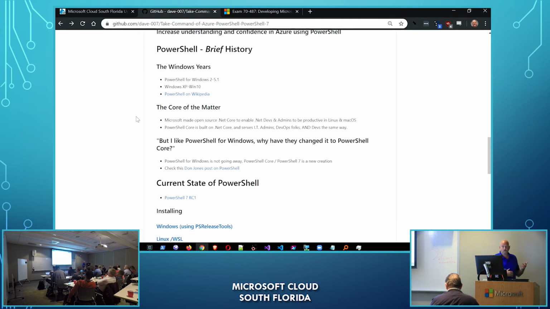PowerShell for Windows is built on .NET Framework. So PowerShell Core is built on .NET Core. Okay? For IT admins and DevOps and devs, it's the same principle. I can use this to manage servers in any environment. It doesn't have to be just Windows anymore.